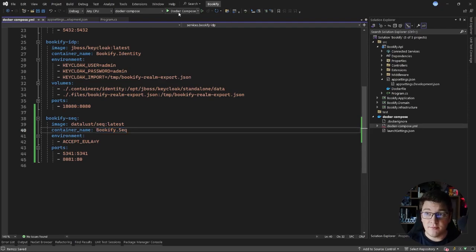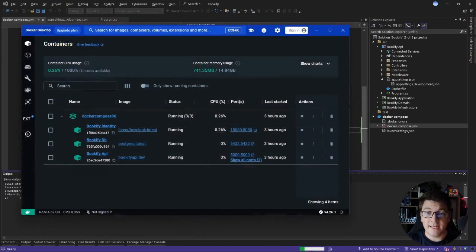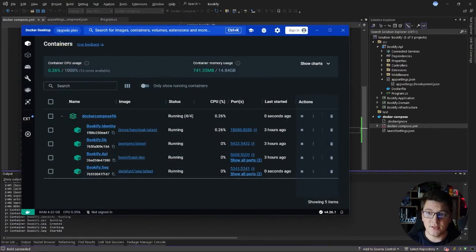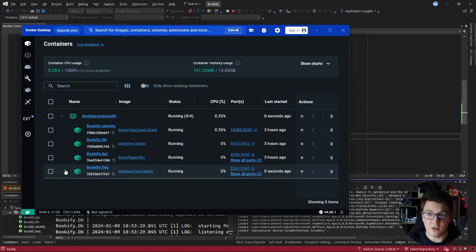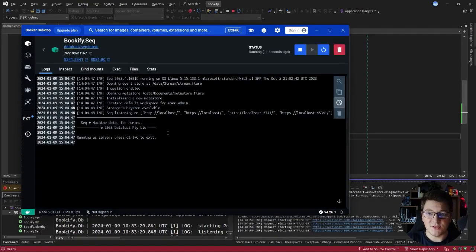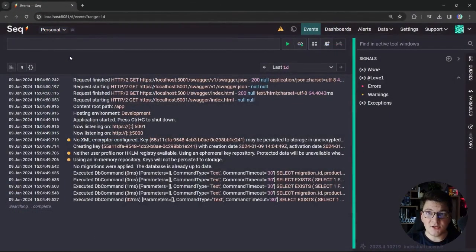So let's start our API with Docker Compose, and I'm going to open up the Docker Desktop application where you can see the Seq instance spinning up slowly. If we navigate into the Seq instance, you can see that the server is running. So let's navigate to the Seq dashboard and see what we have available there. This is the Seq dashboard that's now available on localhost 8081, and you can already see that we have some logs when we start the application.